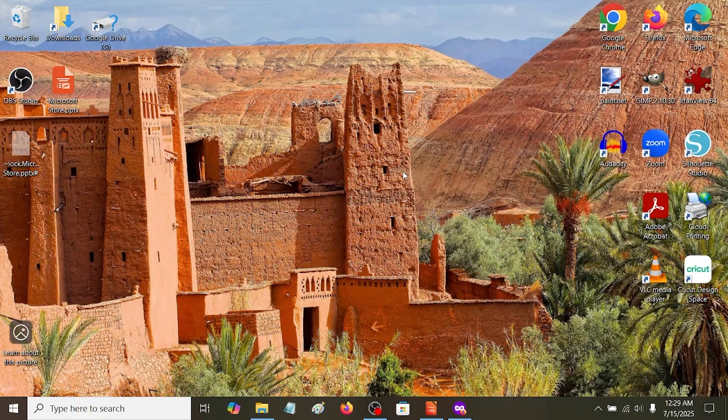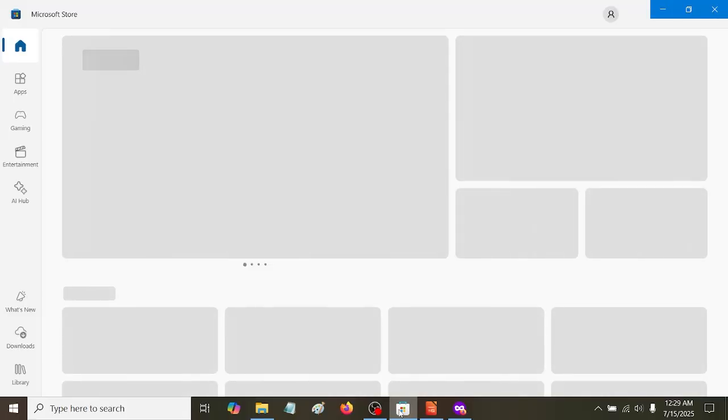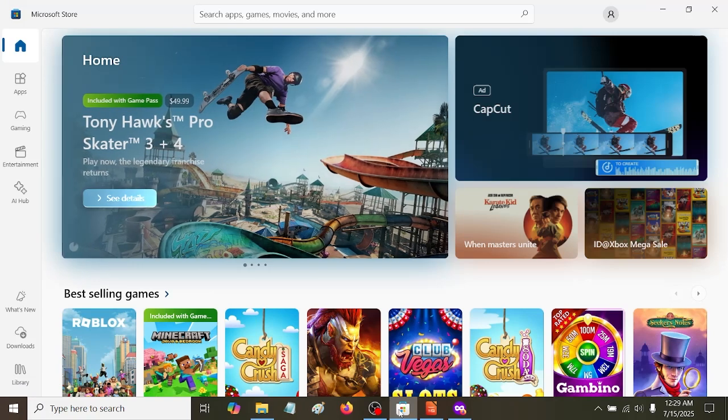Alright, so there's a couple of ways to open up the Microsoft Store. The quickest and most obvious is probably just clicking on the Microsoft Store app icon in the taskbar. It's this white bag with a Windows logo on it. If you roll over it, it says Microsoft Store. You click on that, it takes you to the Microsoft Store homepage. I'm going to go ahead and X out of that.